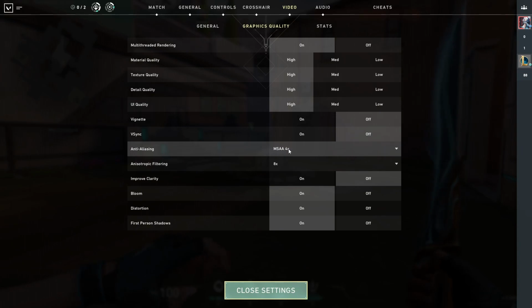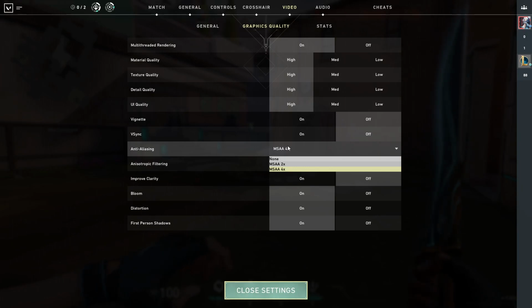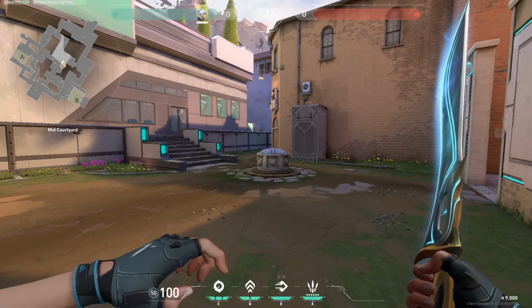For anti-aliasing, I have this on 4 MSAA. They've actually removed all the other technologies for anti-aliasing before, which, I think, there was one more, but they just took it out. So the difference, I would just use either 4 or none. So let's put it on none and I'll show you.